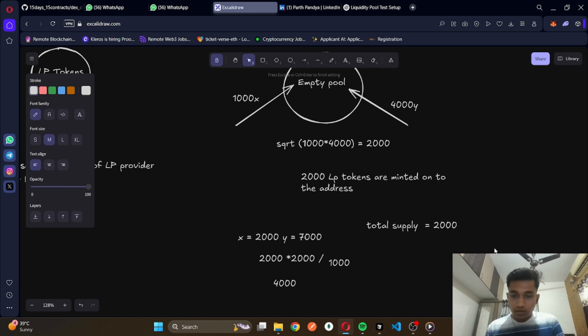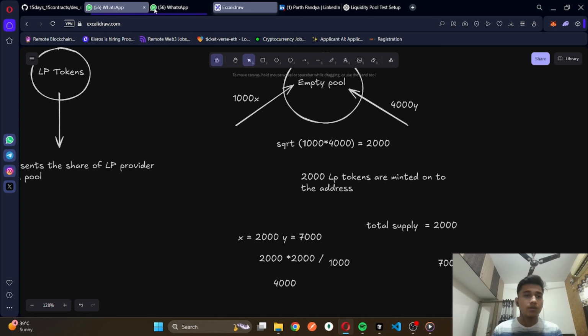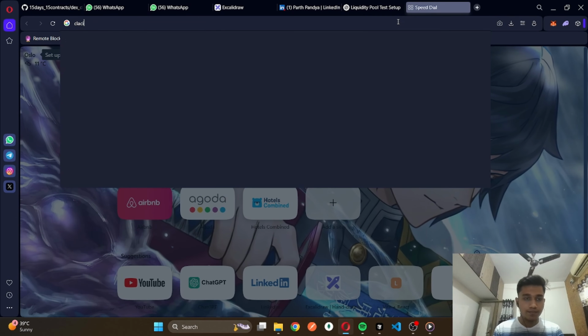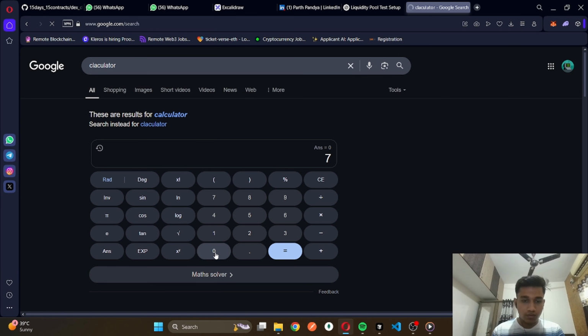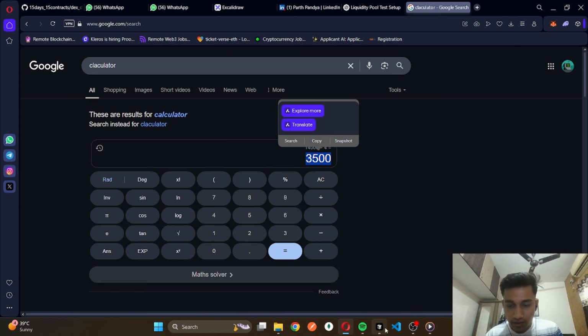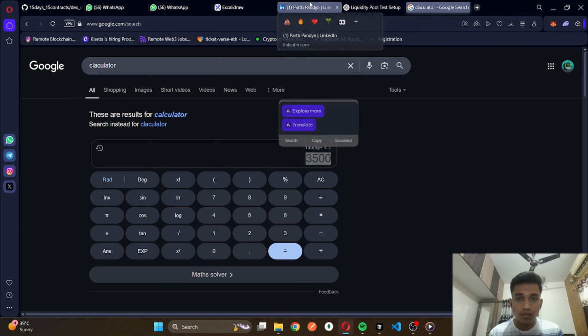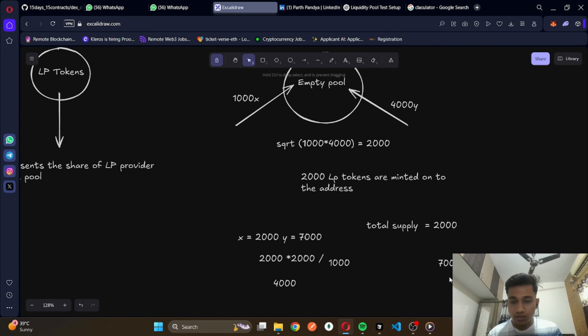Now, similarly for Y, it is 7,000 into the total supply of liquidity, divided by the reserve of Y. So this is 7,000 into 2 divided by 4. So let's go to the calculator. 7,000 into 2 divided by 4. So this gives 3500.